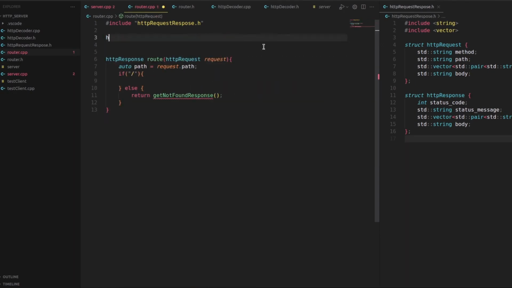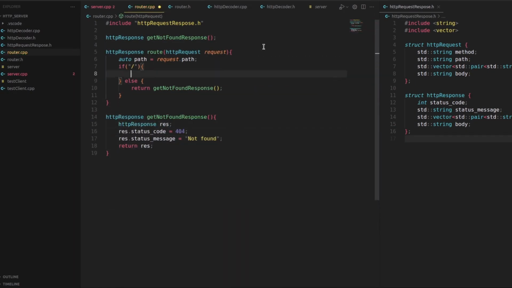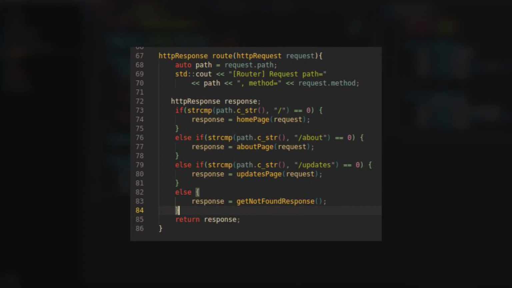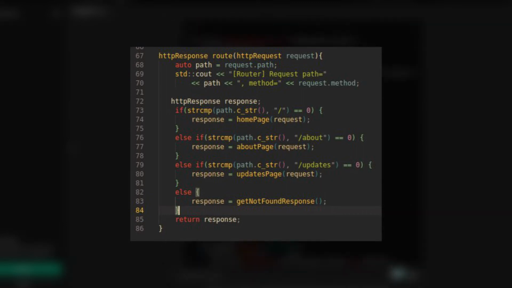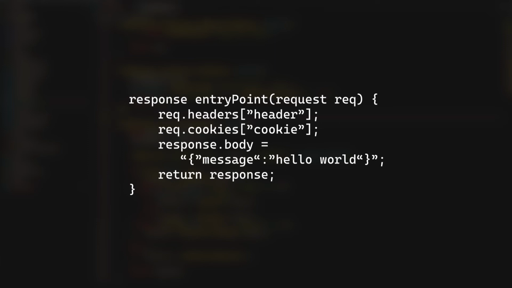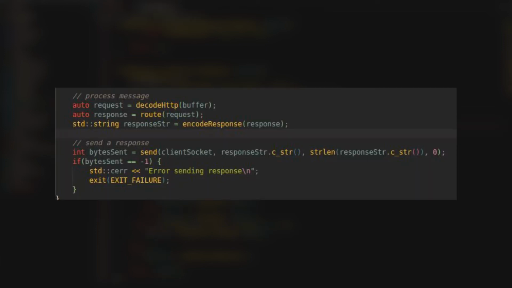When I have a decoded message, I can read and recognize the request path and method, which means I can do a simple routing. For this, I wrote a function that takes my structure as an input argument and returns a response that will be delivered to a client. The function itself is a bunch of if statements that lead to a desirable method, an entry point like in other APIs, such as ASP.NET Core or Node.js. In this entry point function, I can process the information provided in the request and generate a response that will be converted into an HTTP message and sent to the client via socket.